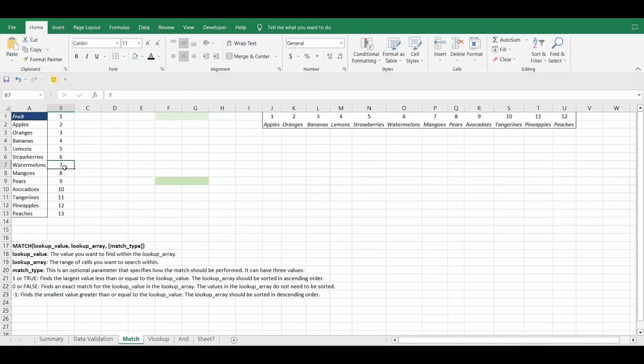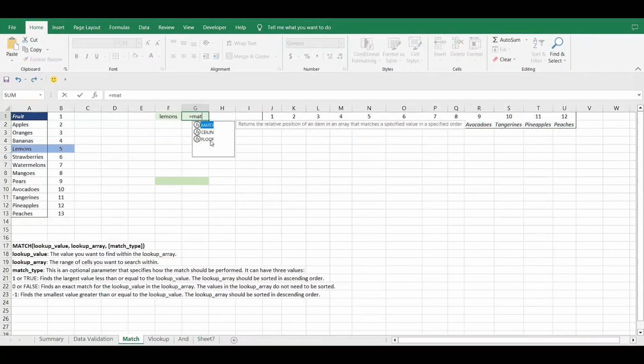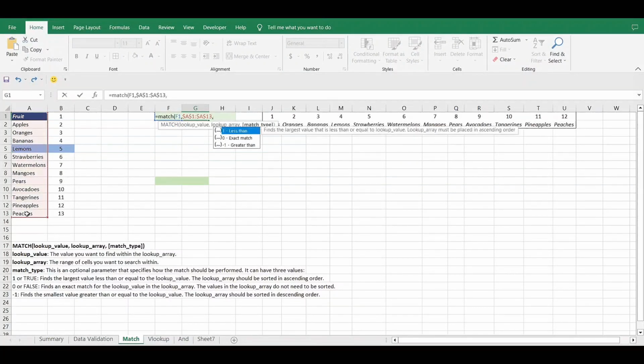Here's an example. I have a column named fruit, and now I want to find out which column number bananas is in, without having to count. Like this. Or apples, lemons. I will place the formula here. Equals match. Lookup_value. Lookup_array. Match_type. Done.